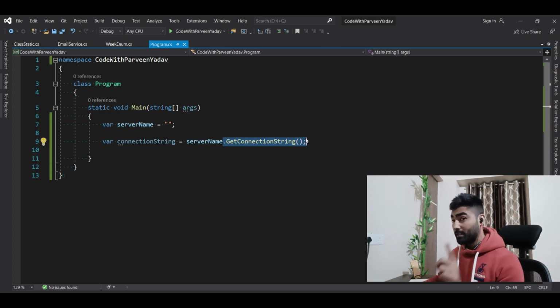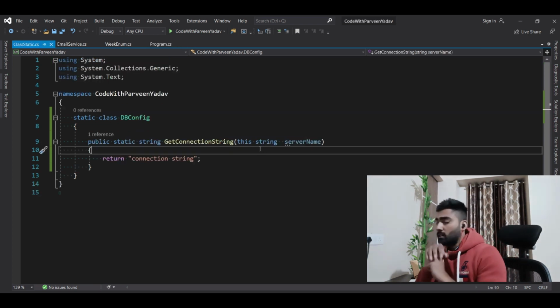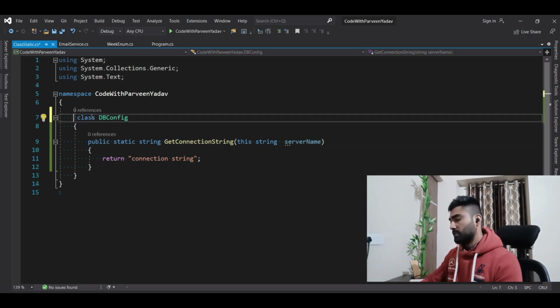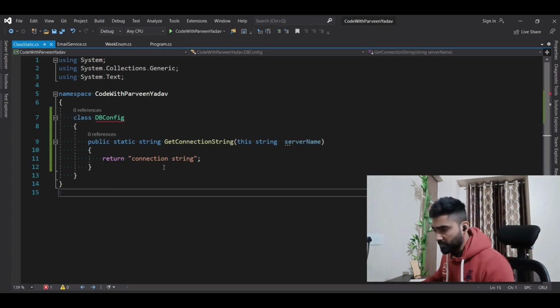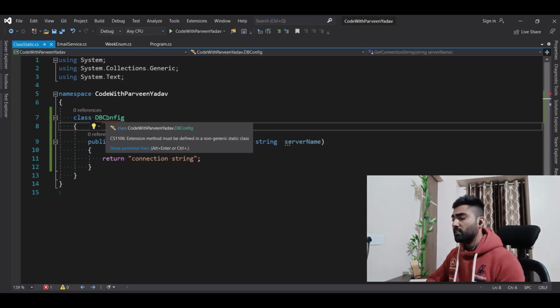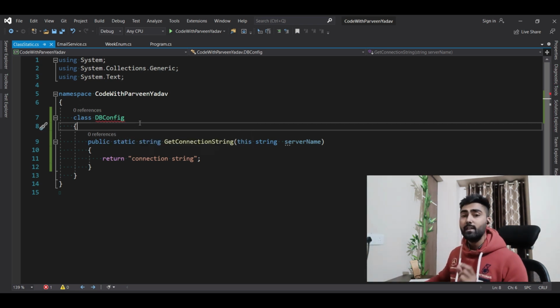Now one more interesting fact. Can you create an extension method without a static class? Let's see. Let's remove this static from here and see what it says. Okay, you see it says extension methods must be defined in a non-generic static class, right? So that means you need a static class to create extension methods, right? So this was the second use case.